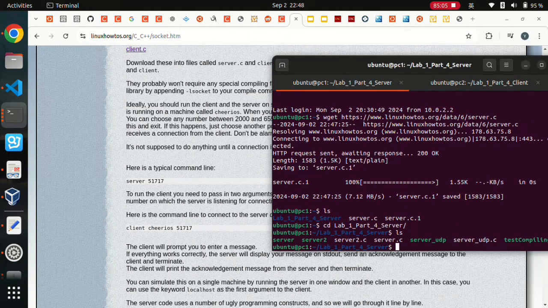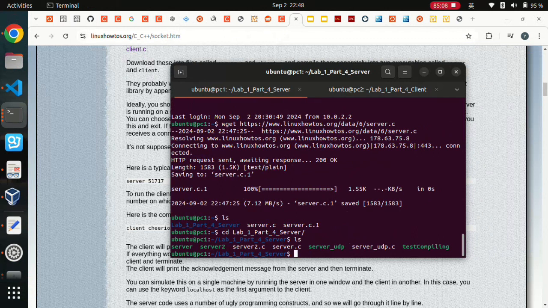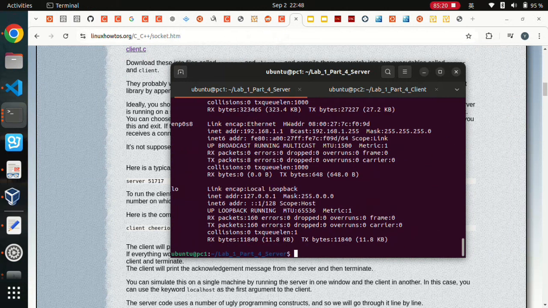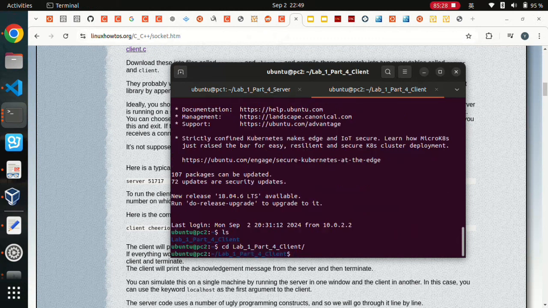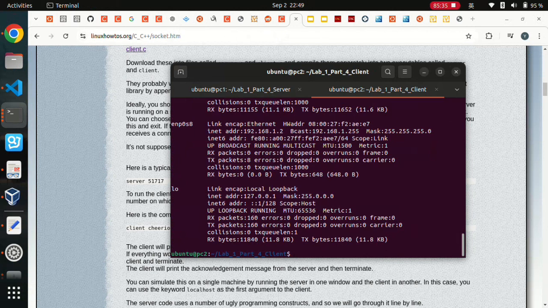Okay, let's try to launch the server. Oh, sorry. Before that, let me show the IP address because it's pretty important. ifconfig. You can see the IP address of the server should be 192.168.1.1, and for the client, let me also show ifconfig. It should be 192.168.1.2. Okay.